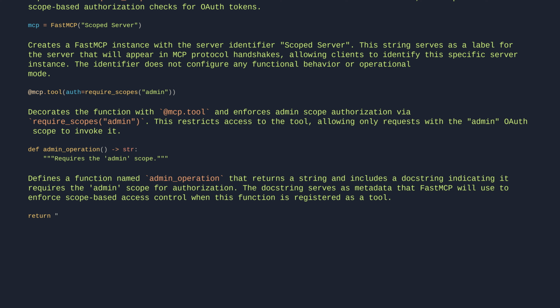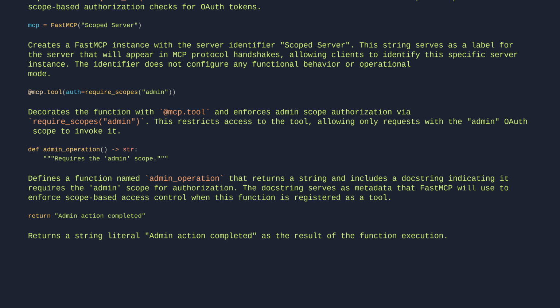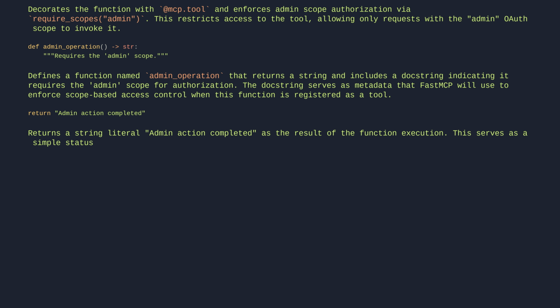Return admin action completed. Returns a string literal, admin action completed, as the result of the function execution. This serves as a simple status message indicating successful completion of an administrative operation.